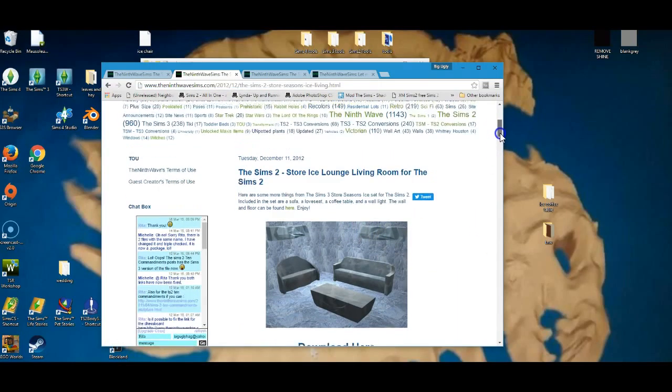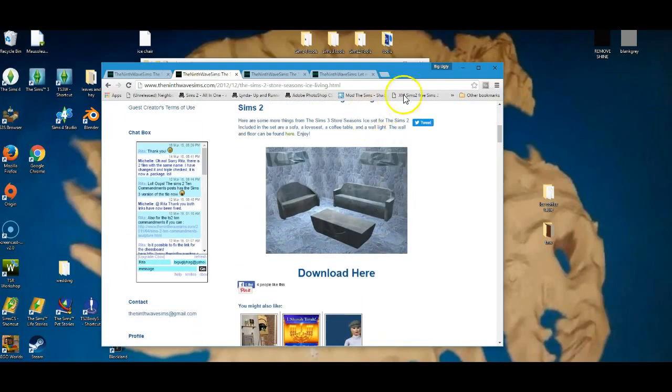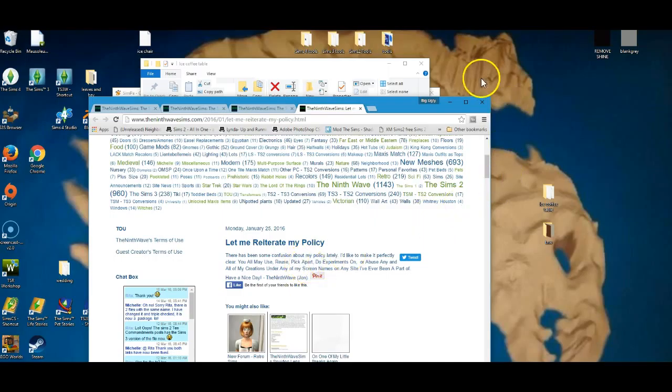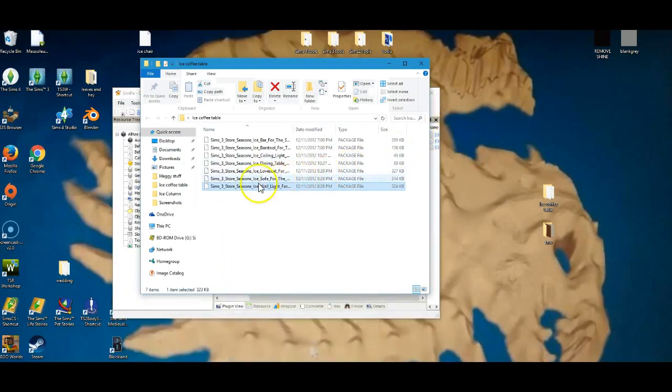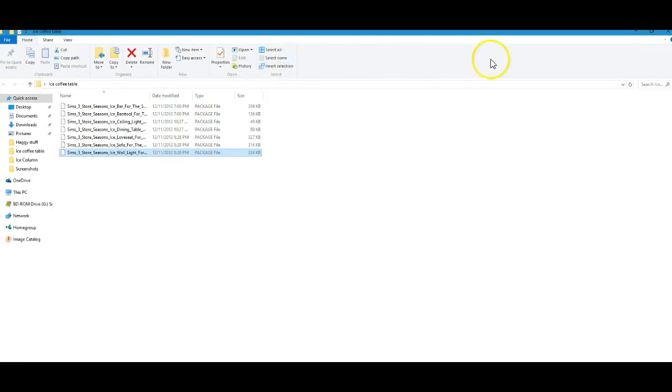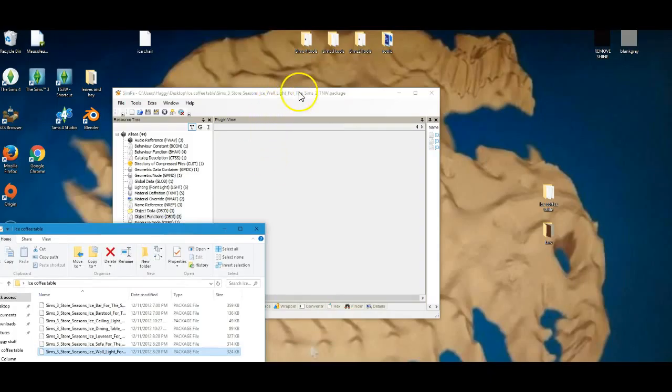Today I'm going to convert this wall light right here. I downloaded the Sims 2 version from the Ninth Wave Sims, and he allows conversions. So I'm going to convert that one. And I've already opened it with SimPE right here.